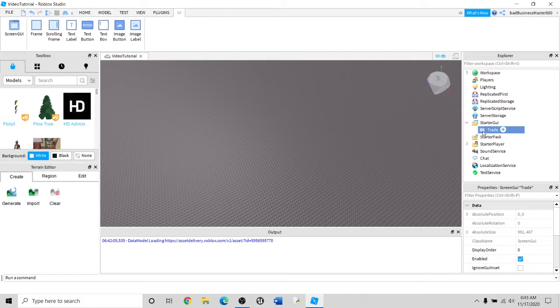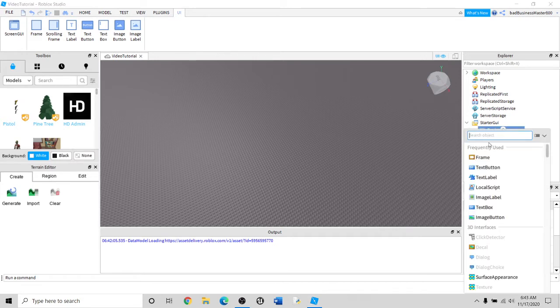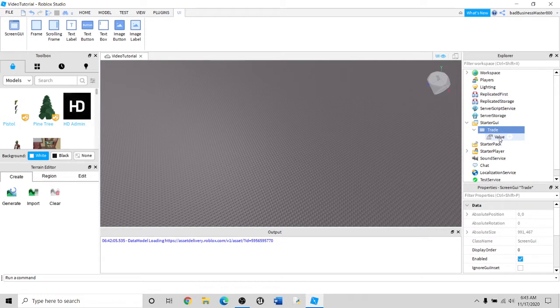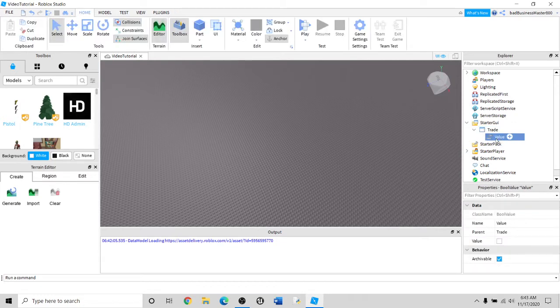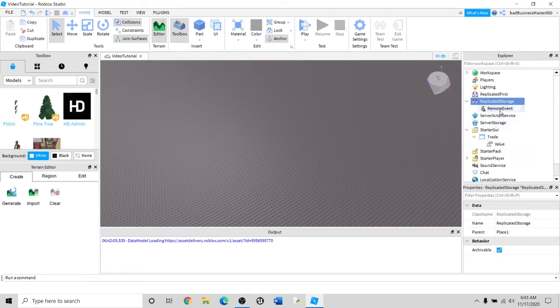So now what we're going to do is add a bool value. And in replicated storage, we're gonna make a remote event, and then we're gonna call it trade request. So we're gonna type in here trade request. Trade request, is that how you spell it? Yeah, I think so.